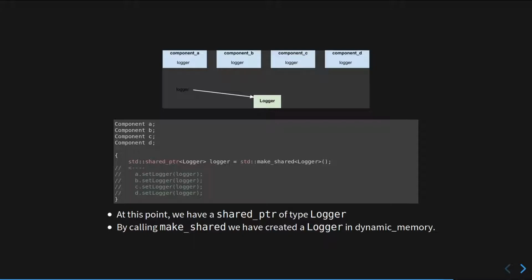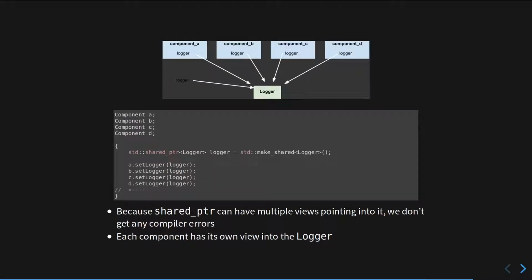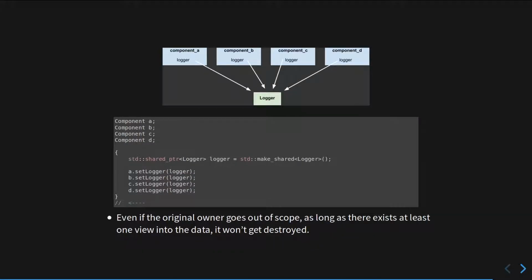So, here we've created 4 components, A, B, C, and D, and in a new scope, we've created a new shared pointer of type logger, and by calling make shared, we've created a logger in dynamic memory, and the logger variable is a view into the logger that we've created. Afterwards, when we call set logger on A, B, C, and D, because shared pointer can have multiple views pointing into it, unlike unique pointer, we don't get any compiler errors, and now each component has its own view into the logger. After we exit the scope though, even when the original owner goes out of scope, as long as there exists at least one view into the data, it won't get destroyed.